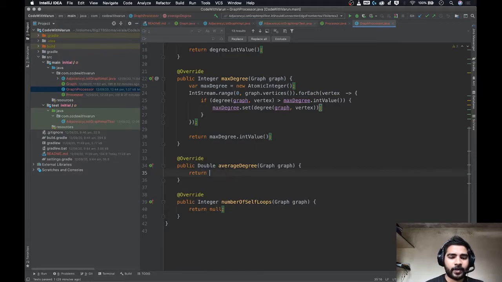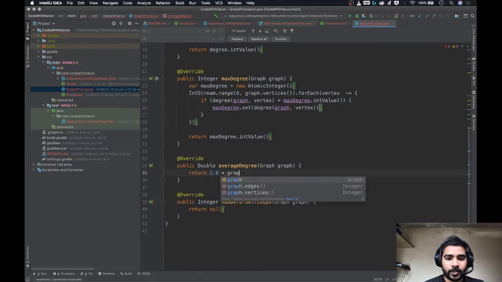Now we will implement the average degree. So for this we have a direct formula. Since it could be a fraction, we will multiply two times the count of edges divided by the count of vertices in the graph.